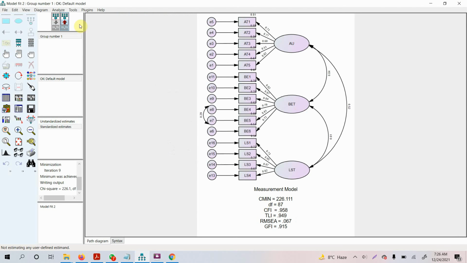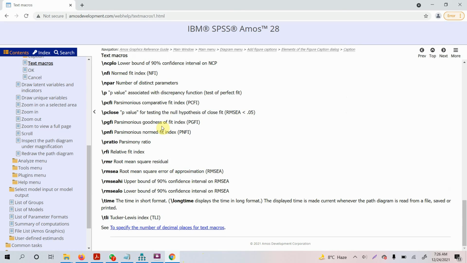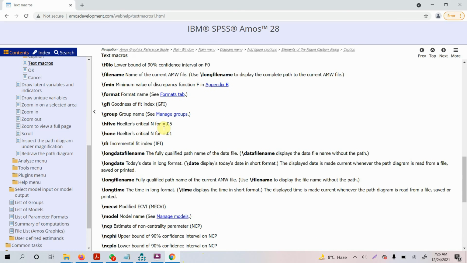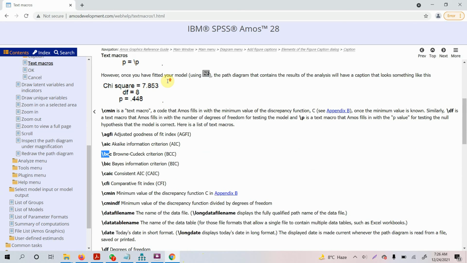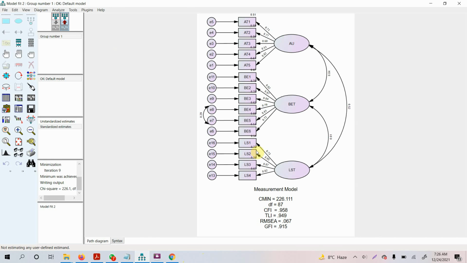Let's go to our output here, view diagram, and here are your results. Similarly, you can add the rest of them, whatever is suitable for your analysis. I hope now you know how to add these indices onto your canvas or model. Thank you very much.